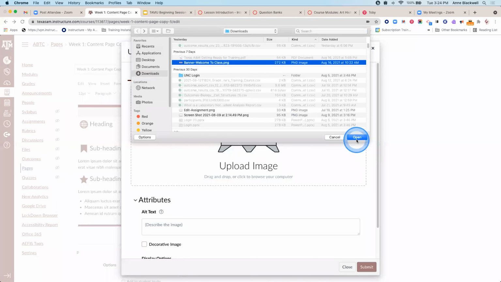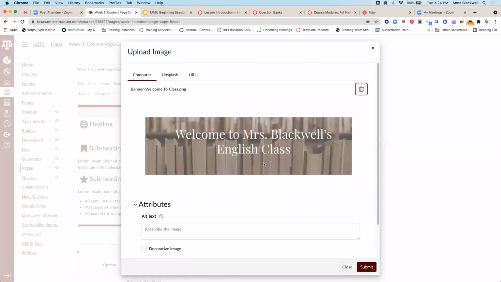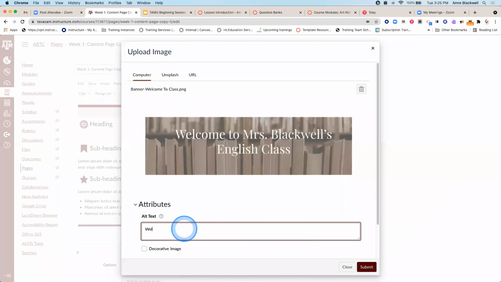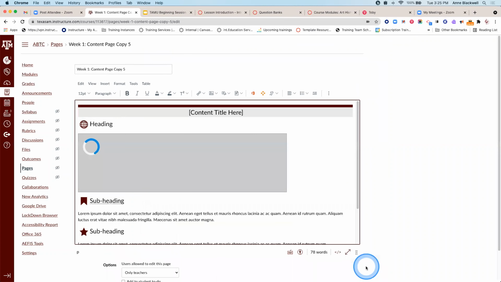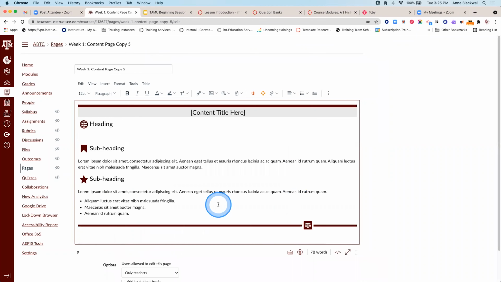I'll just use that banner. Let's say you wanted that picture. You would always have to put alternate text in if you uploaded an image such as that. So, very important to include that for accessibility. All right. So you would just hit submit and it would drop directly in.